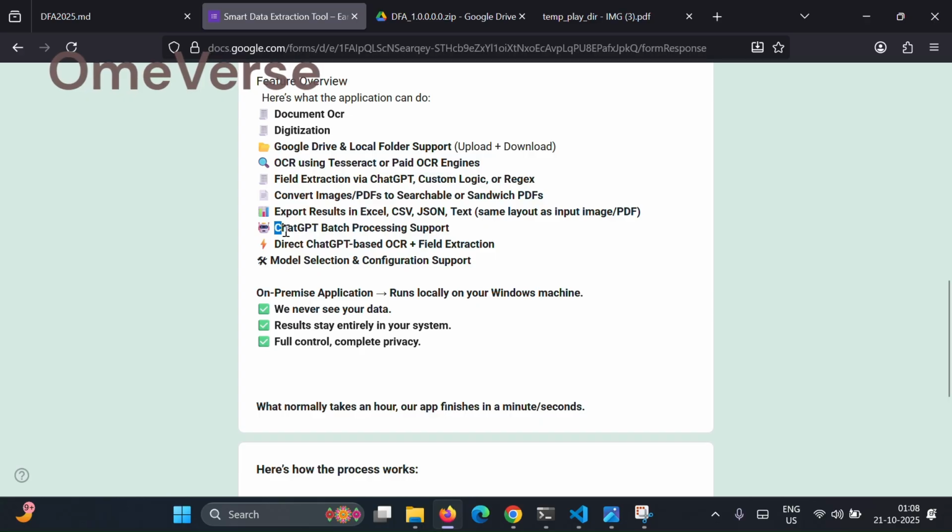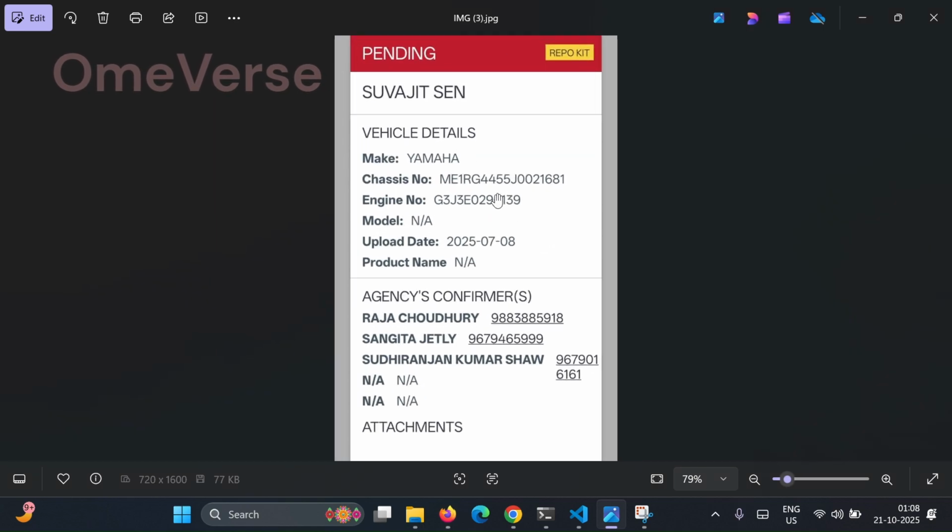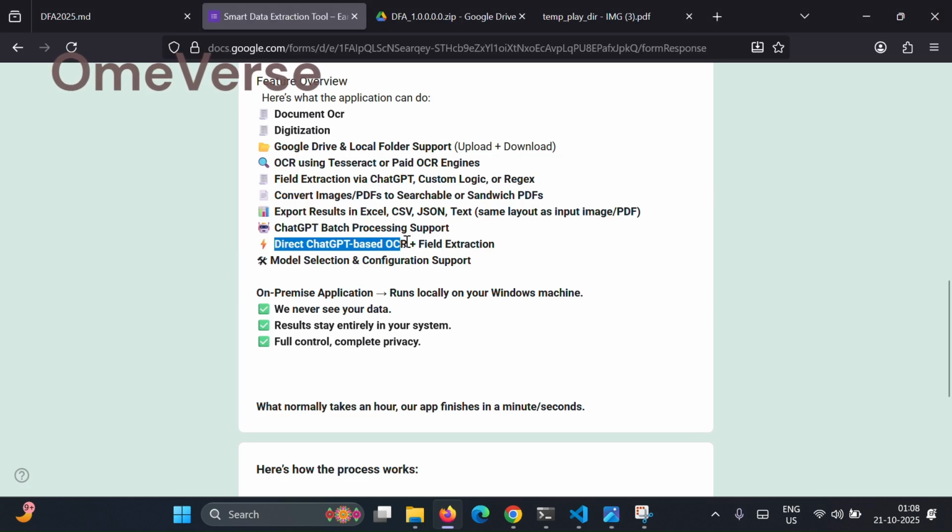But if we are using ChatGPT, we can use the ChatGPT batch API also. The batch API is less costly than the actual ChatGPT real-time API, so we have batch API support. And direct ChatGPT support means that for this image, we don't have to rely on Google OCR. We can just give the image to ChatGPT and it will do OCR and field extraction together in one go. But yes, this is a very costly operation. So Google OCR is cheaper and it will save a lot of your cost. And there is model selection and configuration support.